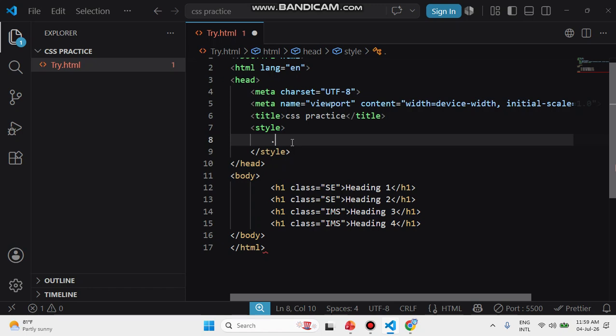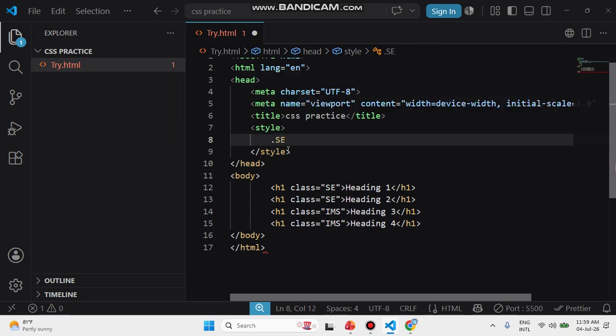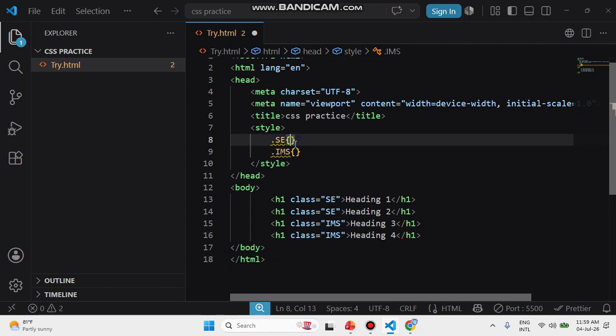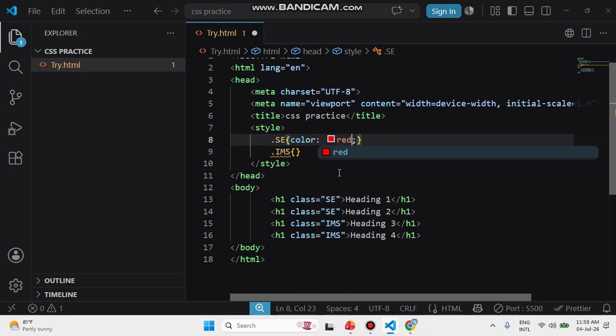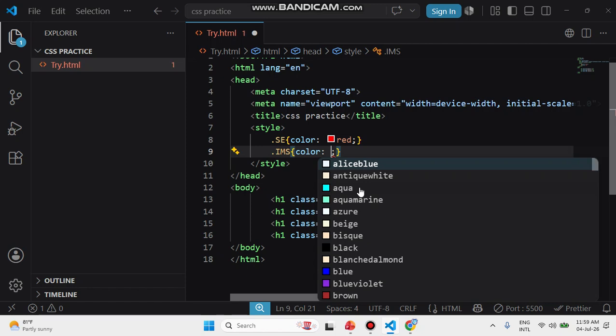Now after that, I want to write my class name. So software engineering, my class name is SC in capital letters, then curly bracket open, curly bracket close. I also have another one, that is called dot IMS. Bracket open, bracket close, and then I will write the properties inside. So for the first property, I want to write background color red for the software engineering group, and for the IMS I want to add the color yellow.